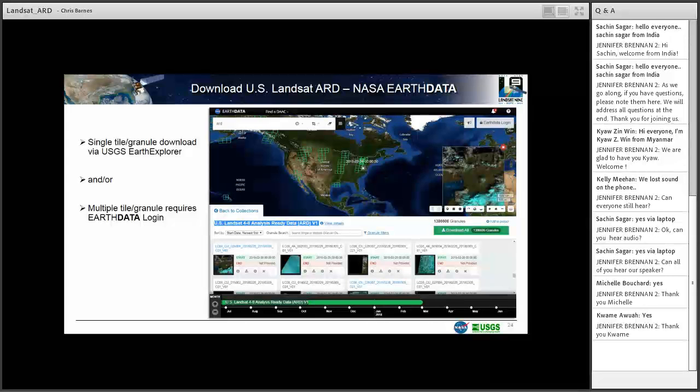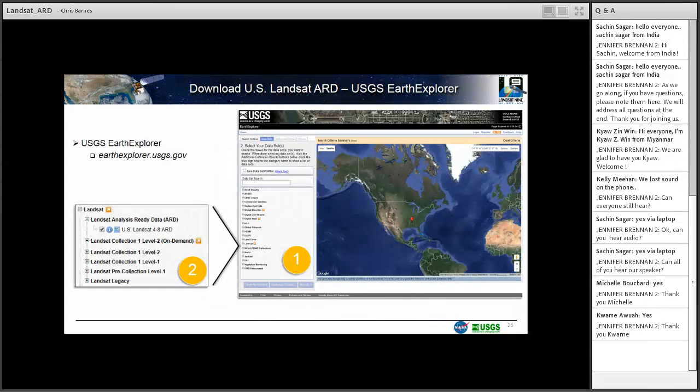So an example of how you can access ARD through the USGS. This is our Earth Explorer data interface. You'll find ARD in the drop-down menu from the Landsat dataset, which is listed on the left-hand side, and then blown up for simplicity for you to be able to see what it looks like.